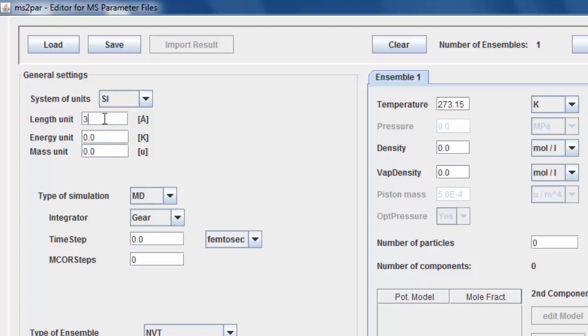The reference length has to be entered in angstrom. The reference energy has to be specified in kelvins, that is, divided by the Boltzmann constant. The reference mass has to be entered in atomic mass units, that is, in gram per mole.